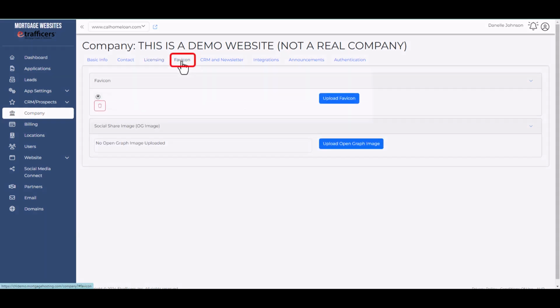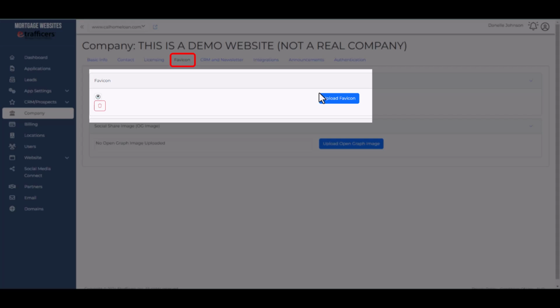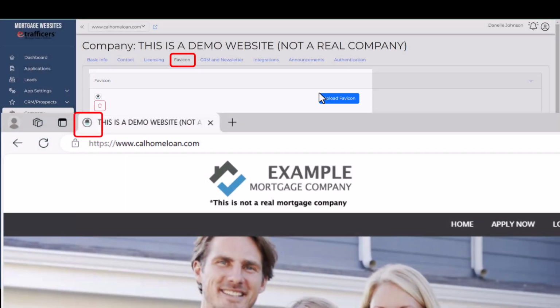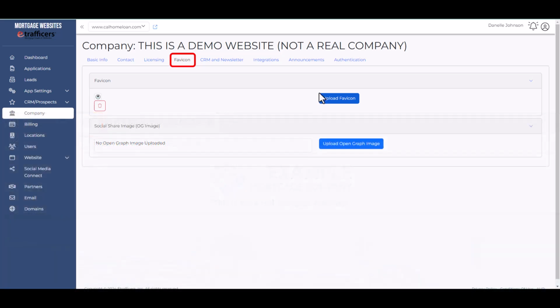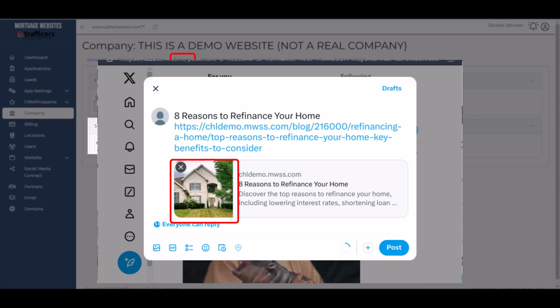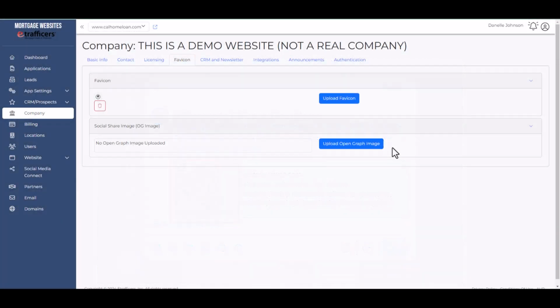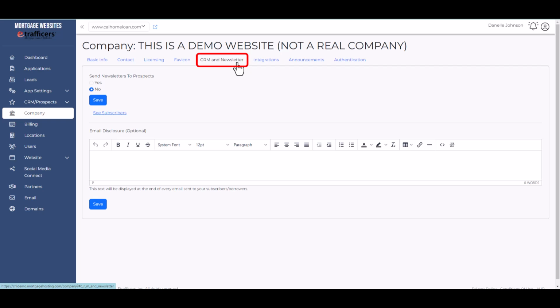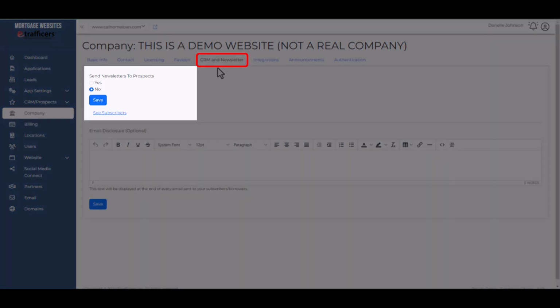The favicon tab is where you will add a picture that will be associated with your website. It will appear in places like the Browser tab. The social share image is for the picture that will show up when the company website is shared on social media.